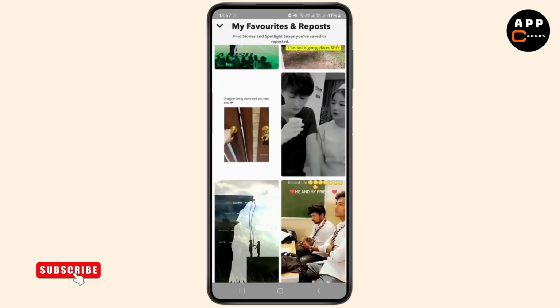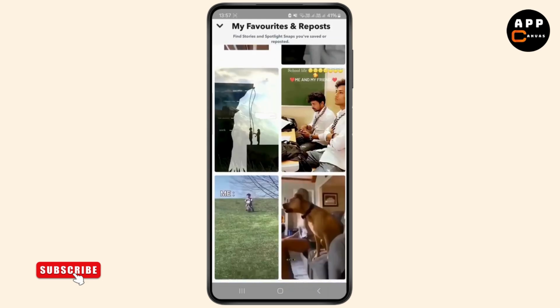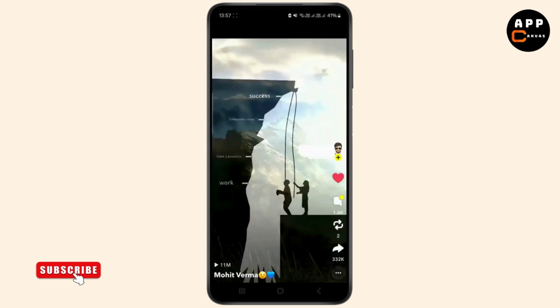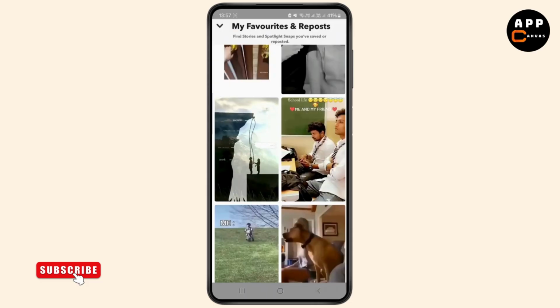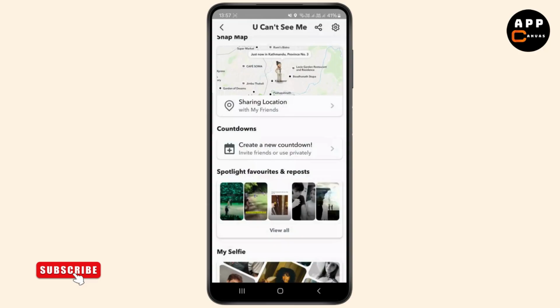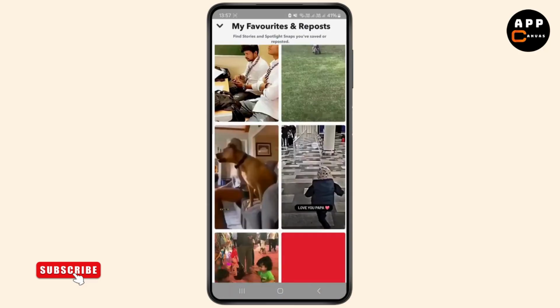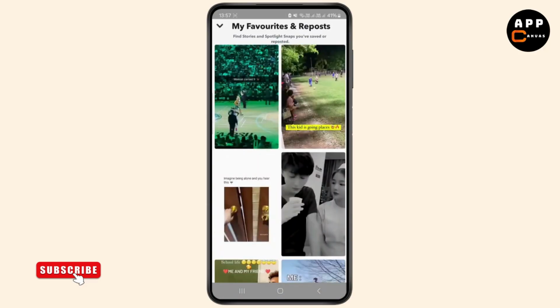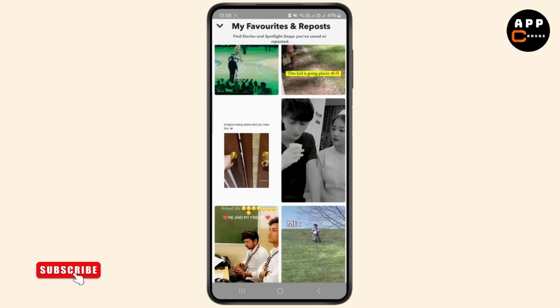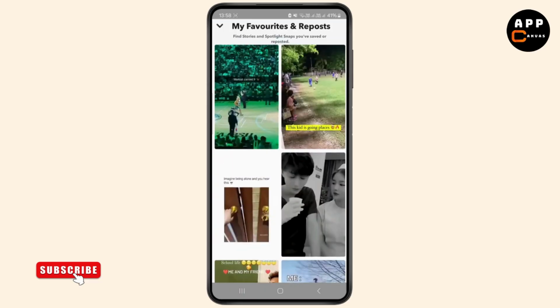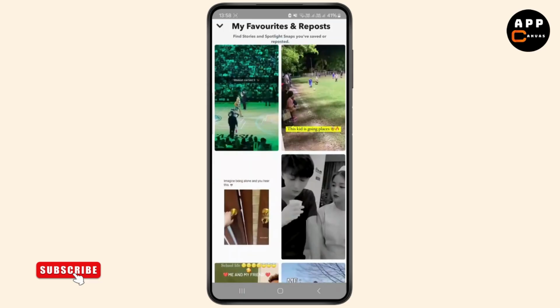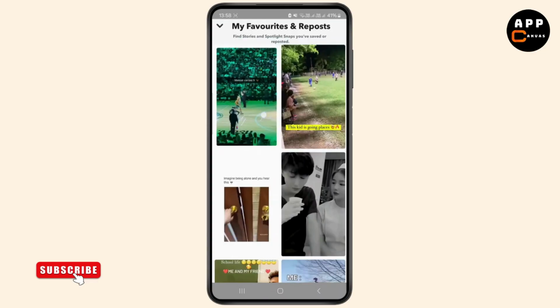So basically, to remove it, what you can do is just tap on that particular option just like this. Let me just quiet down the music, and to remove it, just click on this unlike button over here, just unlike it and just come back, and let me just refresh it, and as you can see, that particular video has been gone. And just like that you can easily remove your favorite spotlights on Snapchat. You can apply the same process for all the videos like this as well.